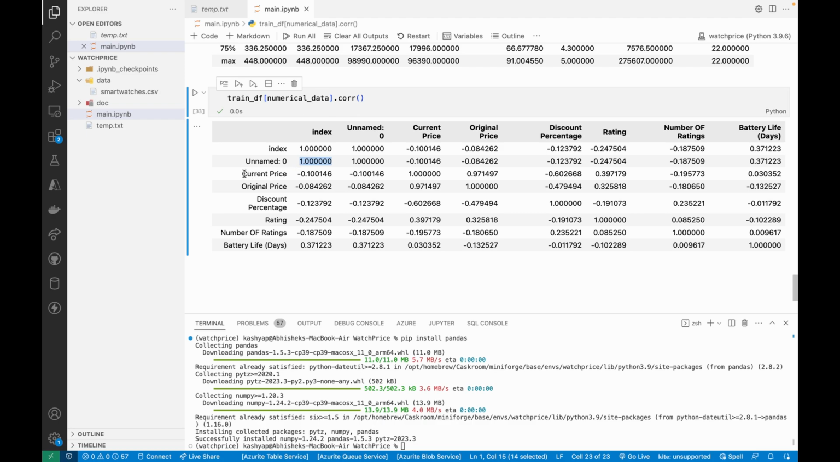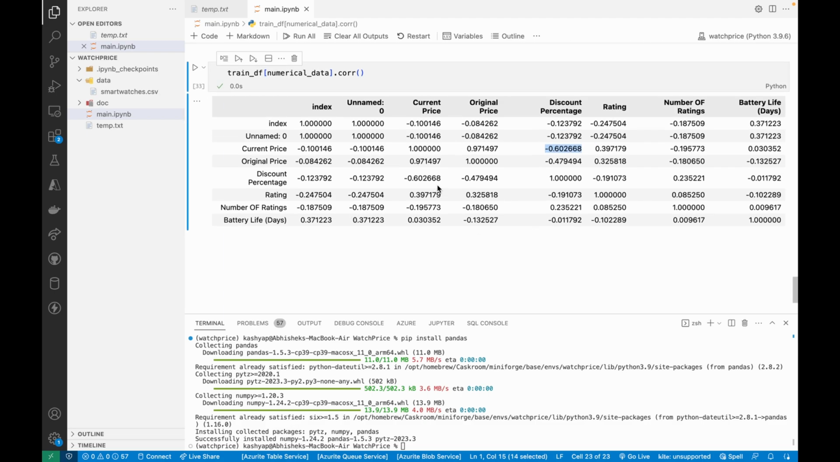So if you see, I want to see what is the relation between the original price and the discount, like current price and the discount. So let's say current price and here is the discount. There is a negative 60% relation, right? These kinds of things you will find out from the correlation, and then you will find out which features are highly correlated, that you need to remove, or do some kind of feature engineering on that particular data. All these things we will discuss once we go to the feature engineering part, right?